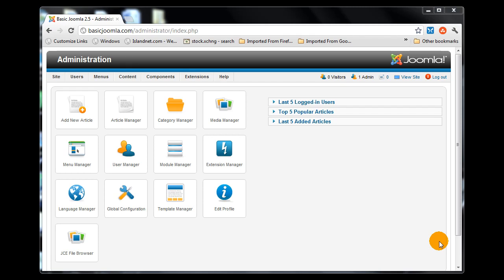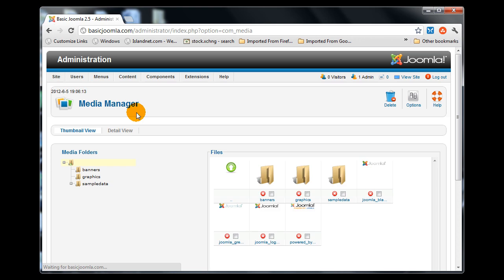This tutorial will give you a brief overview of the Media Manager in Joomla 2.6. We see we're already logged into the basic Joomla.com site, and you will find the Media Manager under Content, Media Manager. If you're using a Joomla 1.5 site, you will find the Media Manager under the Site menu. This is Joomla 2.6, so we're under the Content. Clicking on Media Manager, we're taken to the Media Manager.